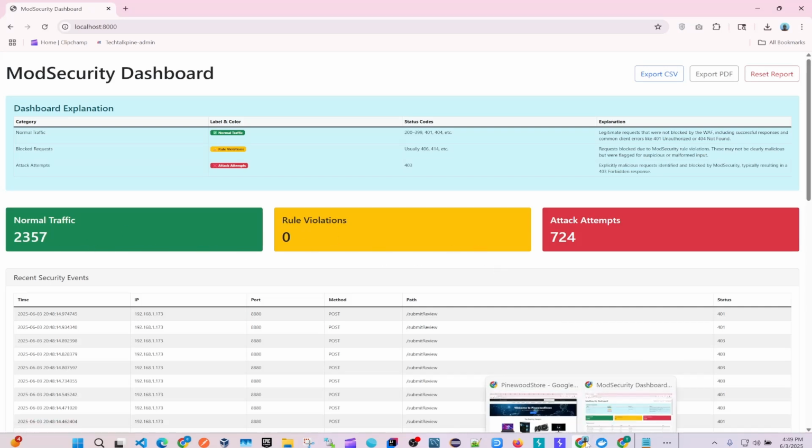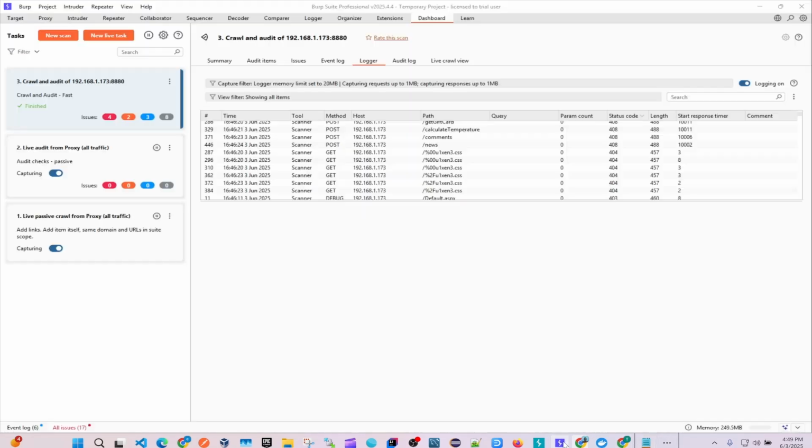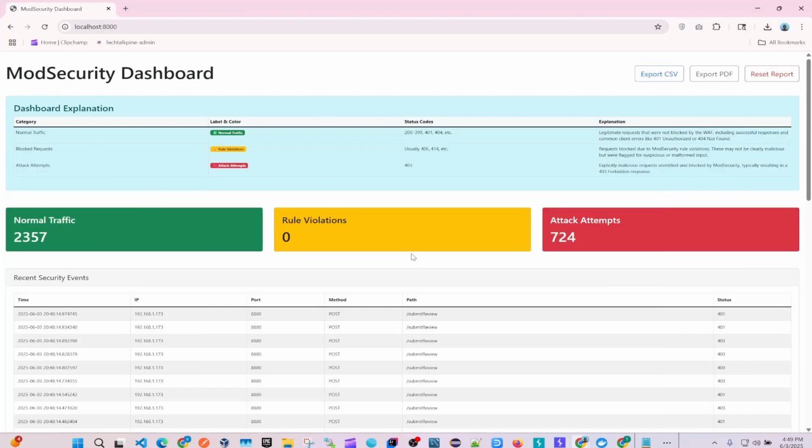Let me see. Let's refresh it again. I think it's probably done. Yeah, it's probably done. So let's go ahead. Yeah, as you can see, crawl and audit. It's a fast scan. It is done. And it gave you all of the reports that you need. You can export it, like I said, CSV, PDF, reset report and scan again.